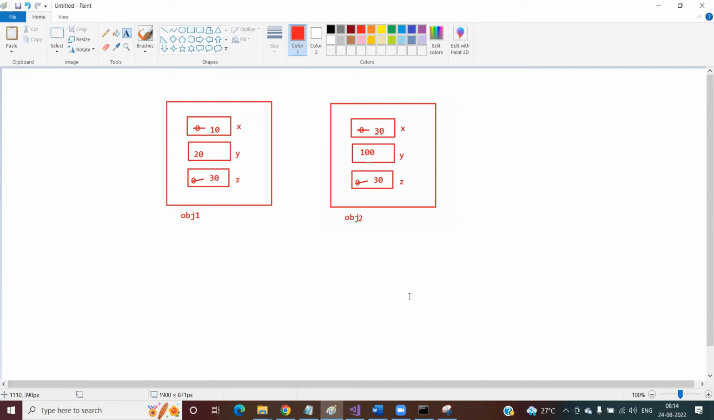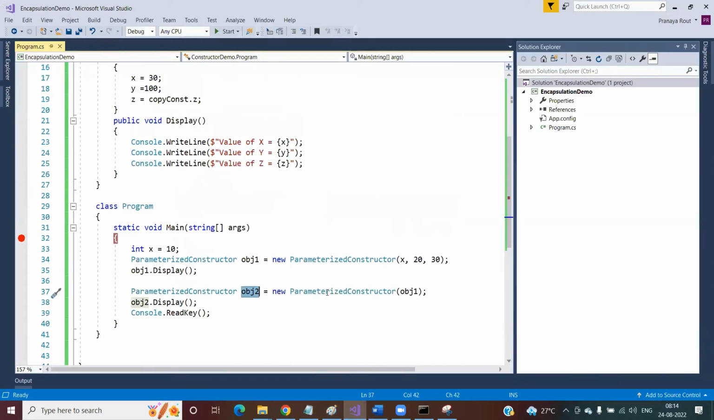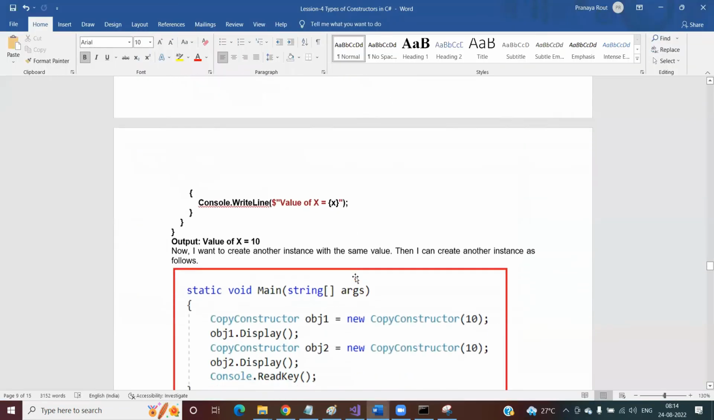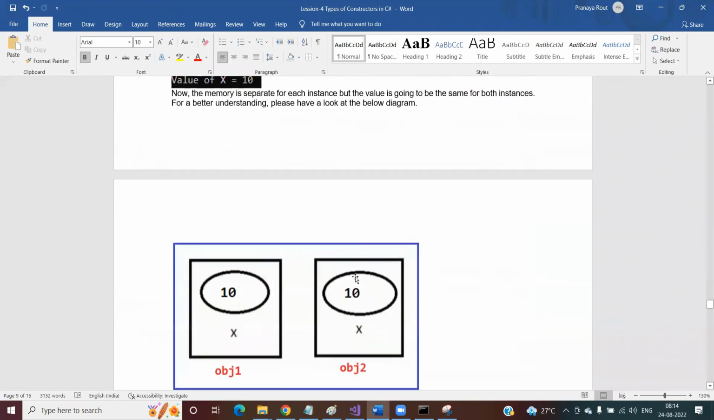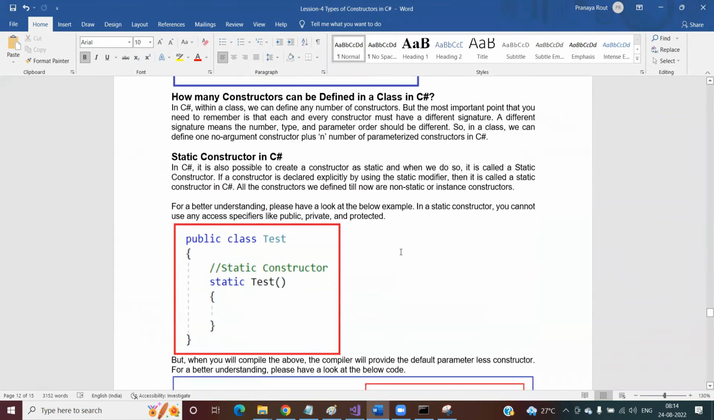Right? But it is not mandatory. Even if you don't use a copy constructor, you can also initialize the same. Is that clear or still doubt? Yes, perfect. Thank you. So this is the copy constructor we have discussed. Next, see, obj 1 is a different memory location, and obj 2 is a different memory location.